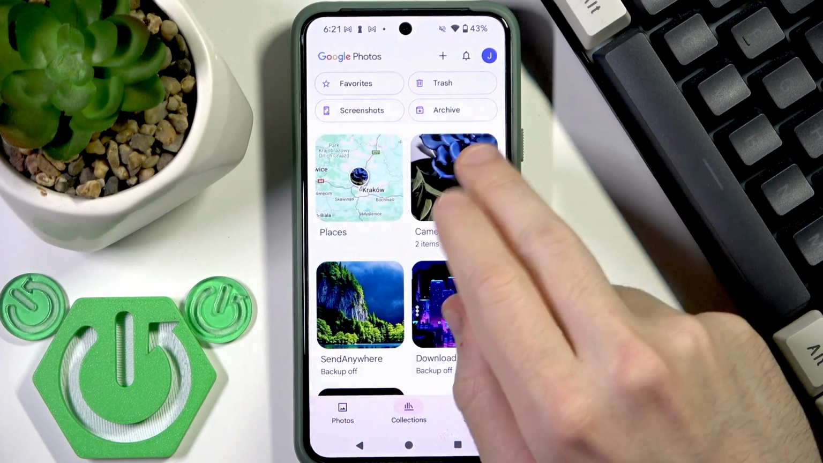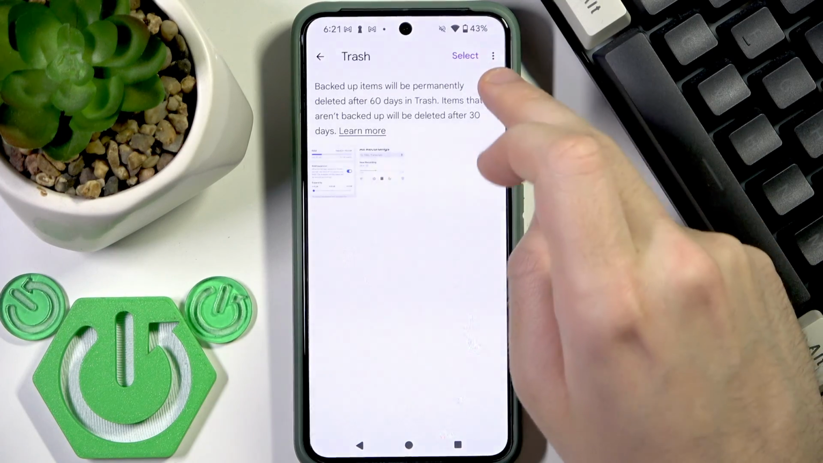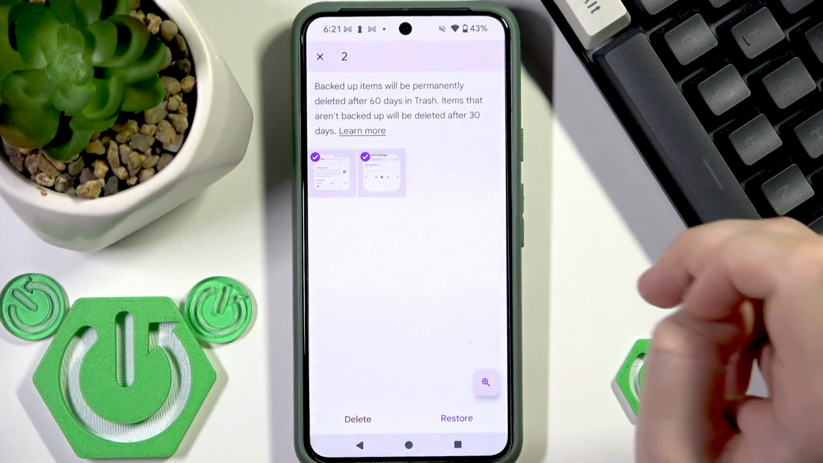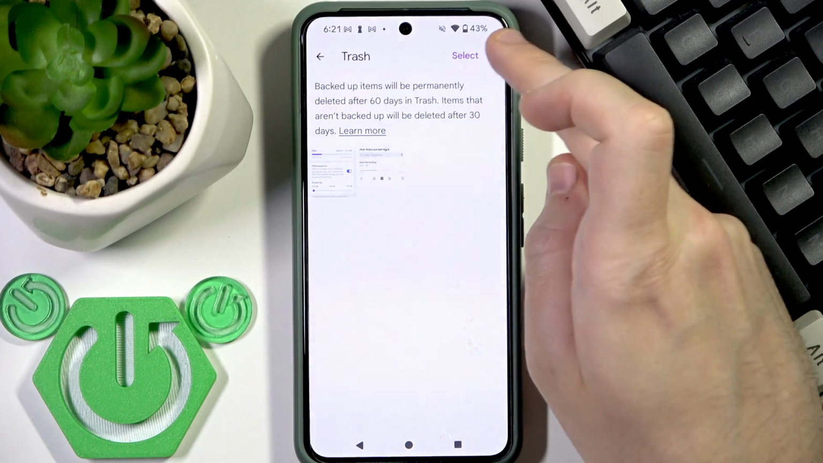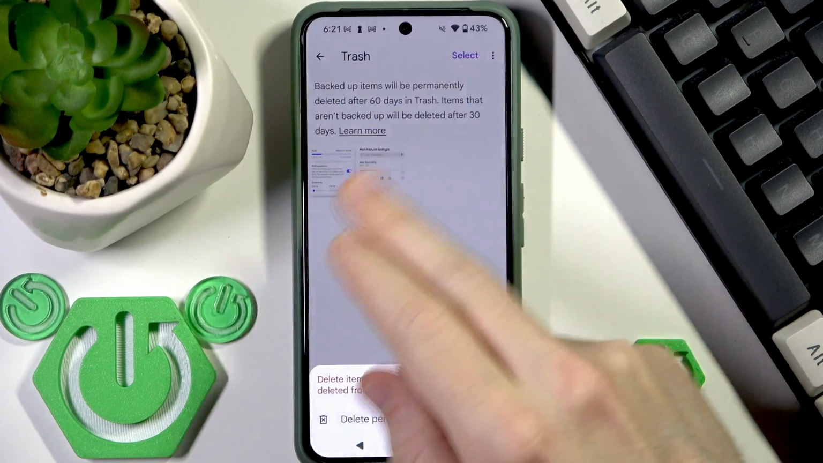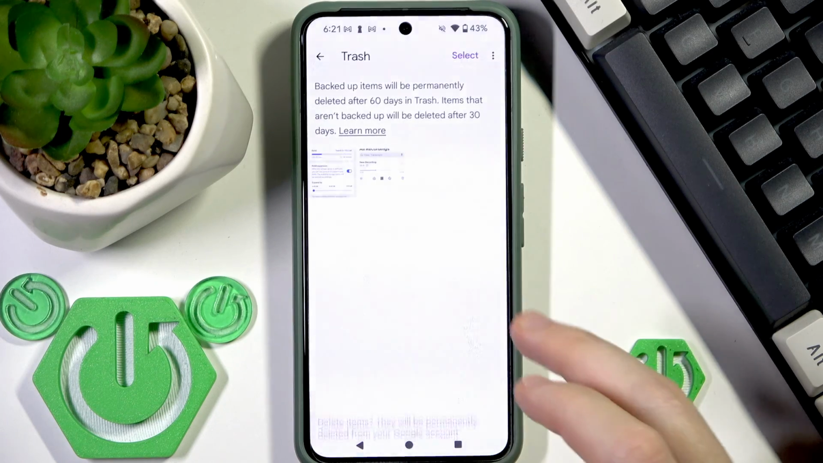and we can locate it if we go to the collection, and right here we have a trash, tap on it, and here it is, we have these photos. So to permanently delete it, you need to either select it and click delete, or you can click the three dots, empty trash, and you will delete all photos that you have right here in the trash.